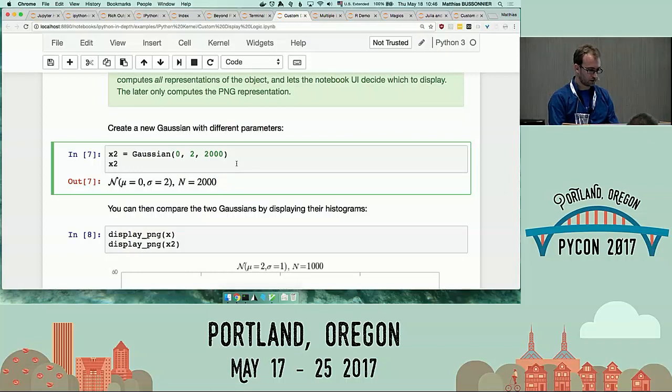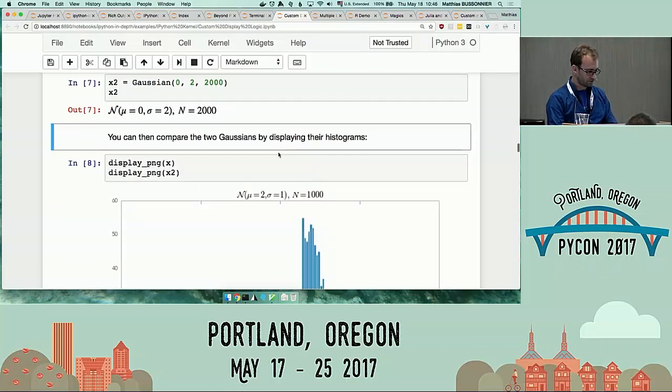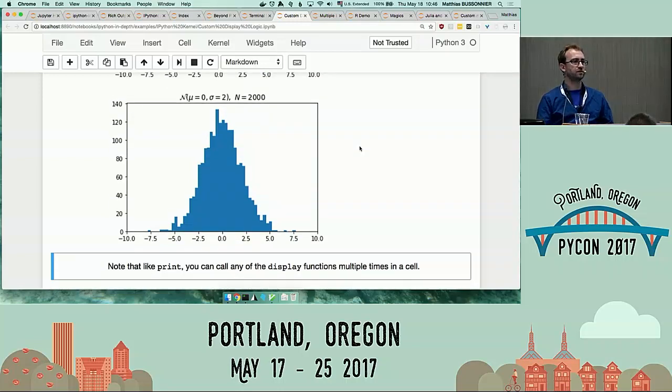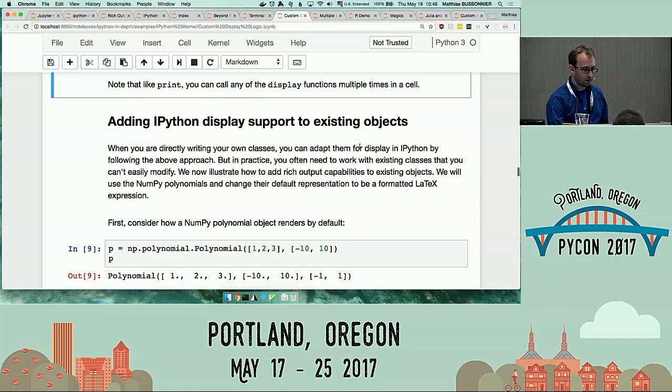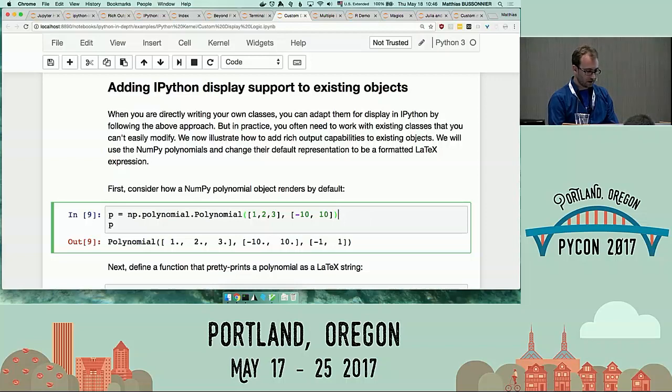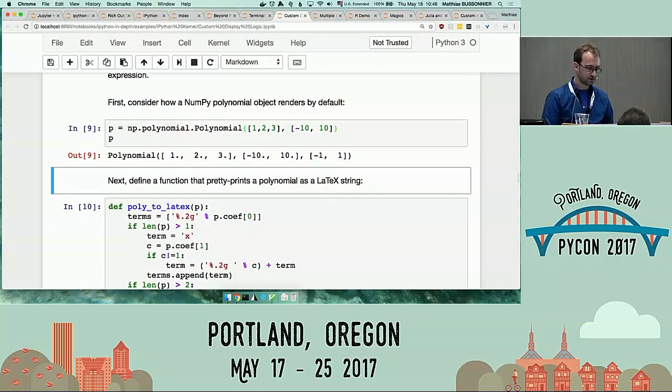And so you can try to change the number of samples, and you can display two Gaussians next to each other. And if you're developing a library that you're using a lot, and you want to have a nice representation, if you're always using the same thing, you might want to create this representation for your object. So, for example, let's say you're working with NumPy polynomials.